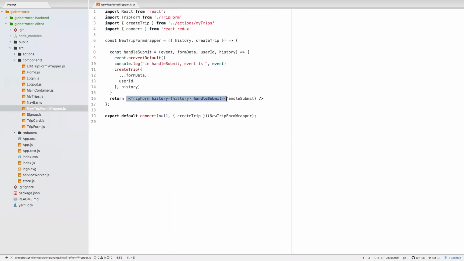Notice that it renders the trip form. It's passing along history, and it's passing along handle submit, so that I can submit this thing. And I believe we got this working. We can double check that here in a minute.